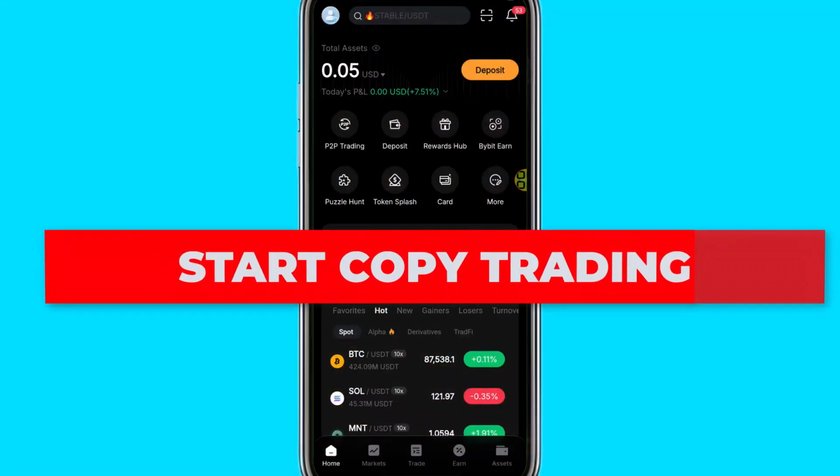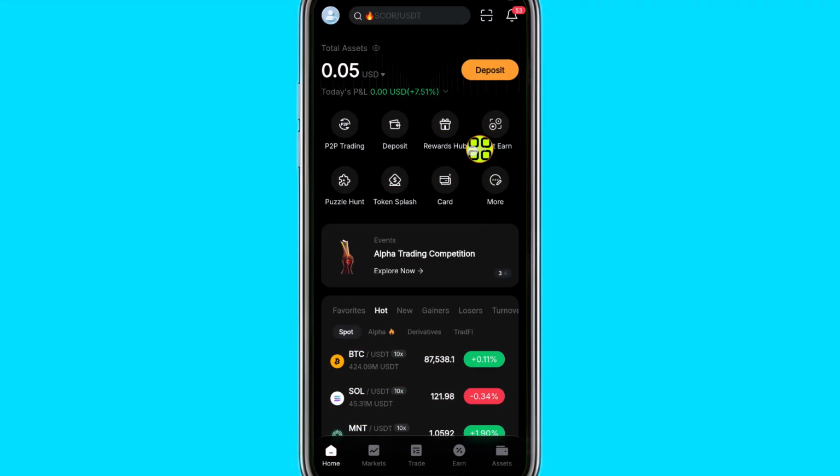How to start copy trading in Bybit. So in this video, I'll show you step by step how to start copy trading in the Bybit app. After you open the Bybit app like this, you go to your profile at the top of the screen.